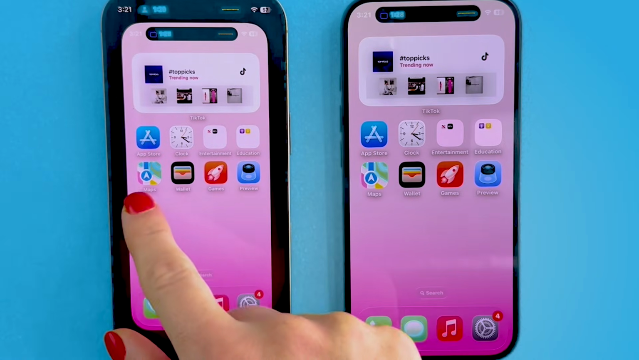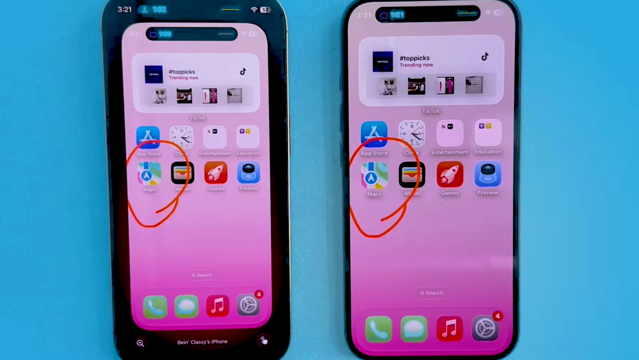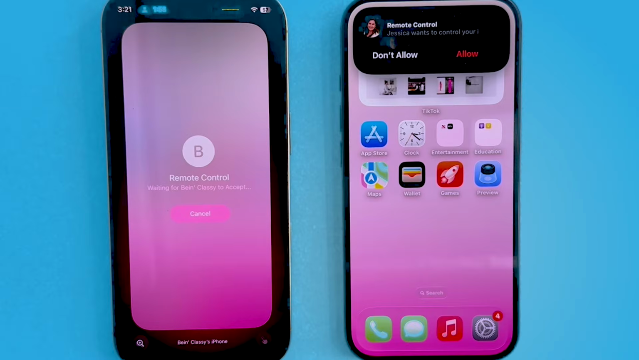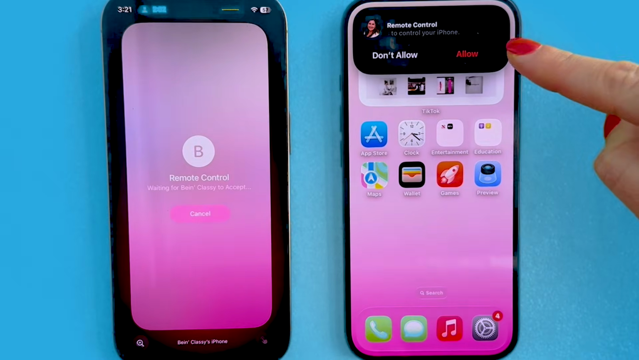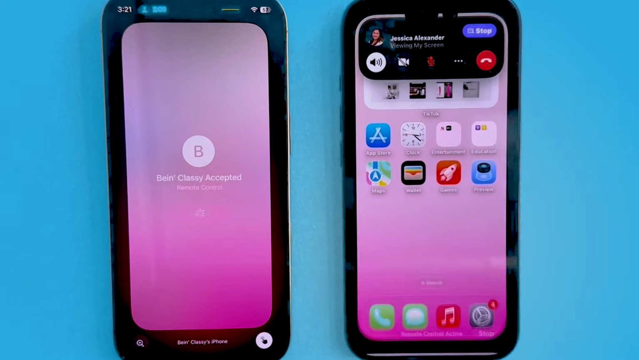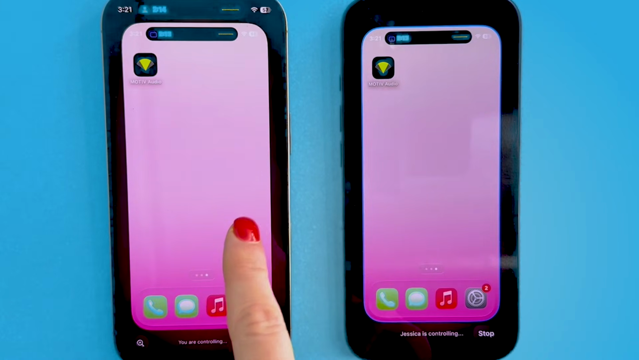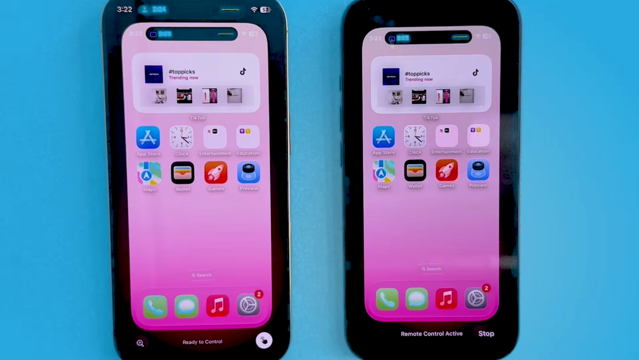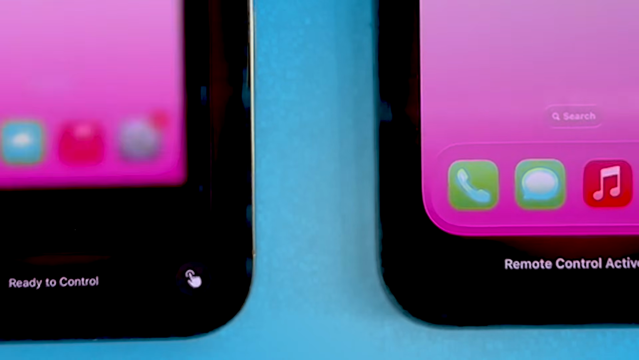The other person can draw on my screen, and they can ask to take remote control of my screen, and it will prompt me to allow or not allow. I will select continue. This person can access my screen. To turn off remote control, you can select this icon here.